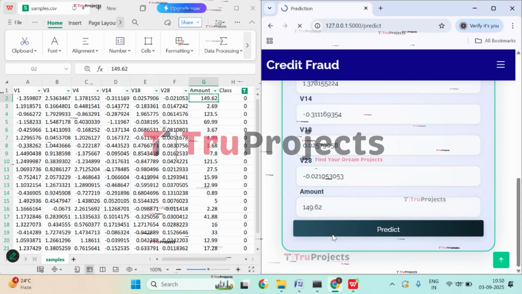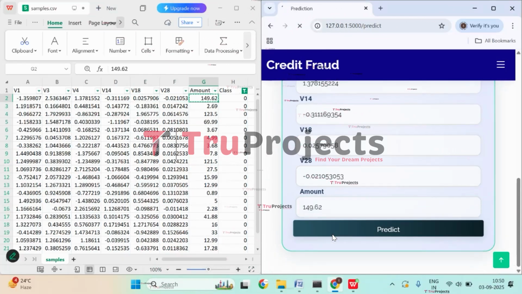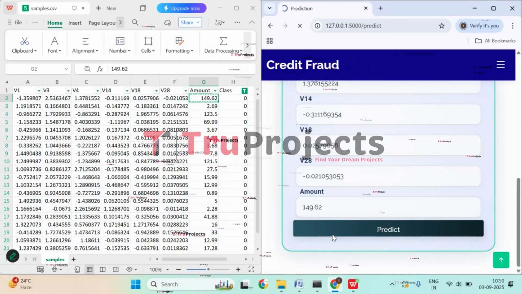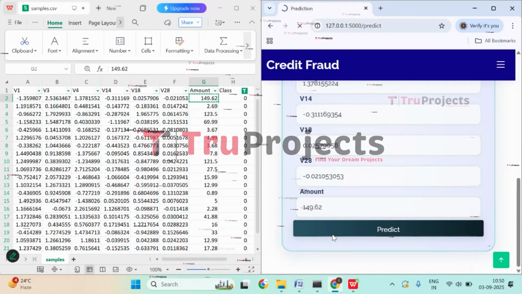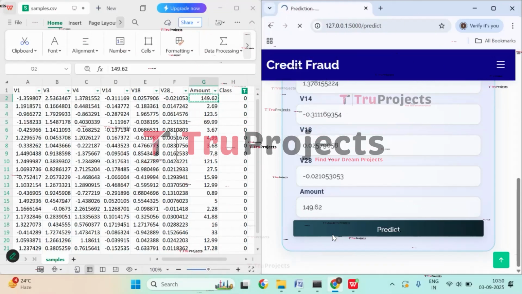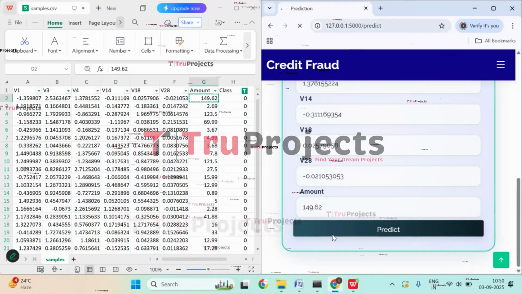So your given information will be pre-processed at the backend and then it will be fed to the trained, saved machine learning model. And that model will be giving us a prediction whether the given transaction is a fraud transaction or a genuine transaction. So just wait for a while. The process is happening at the backend.